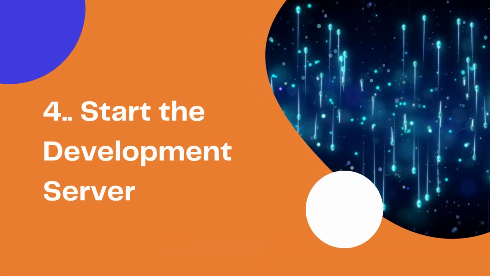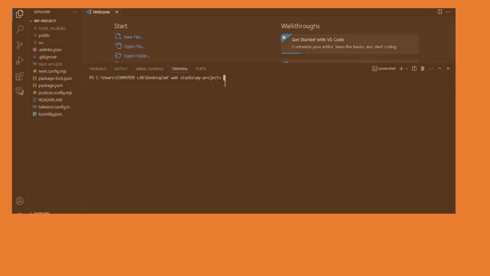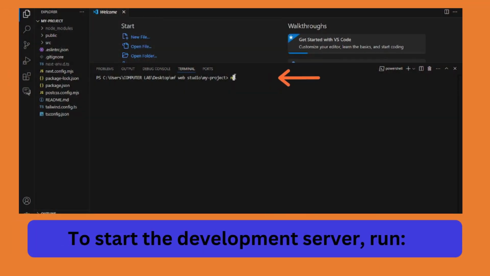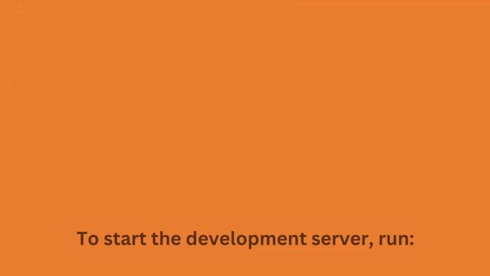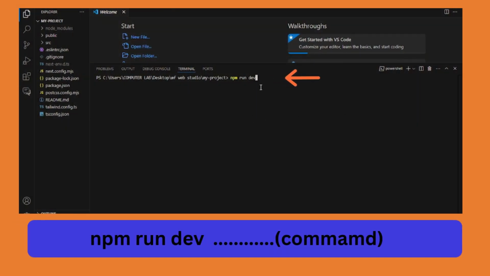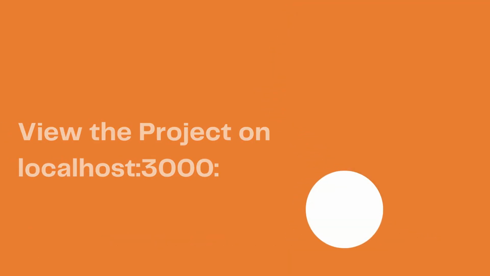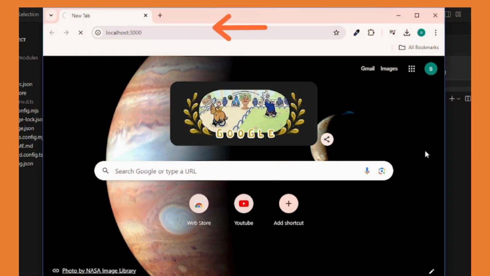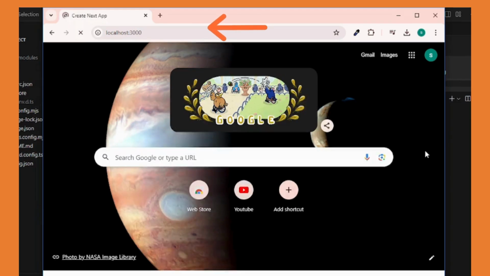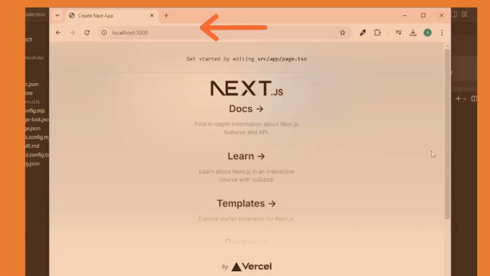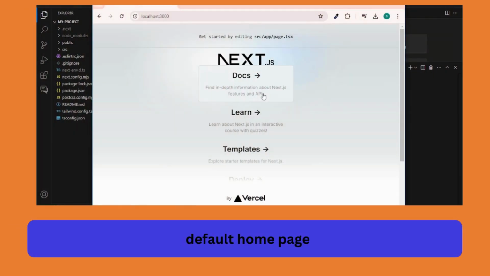Start the development server. With the terminal in the correct directory, run the following command to start the development server: npm run dev. This command will start your Next.js development server, and your application will be available at localhost:3000. View the project on localhost:3000. After starting the development server with npm run dev, open your web browser. Go to localhost:3000. You should see your Next.js project running. This is the default homepage generated by Next.js.